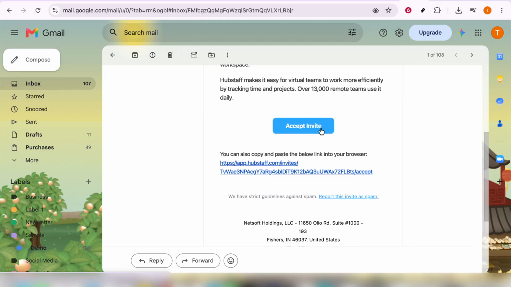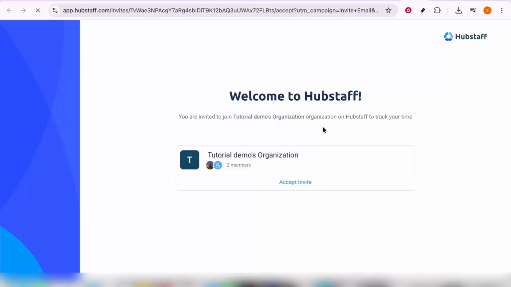Once you've located the invitation email, the next step is to click on it to open. The email will contain all the important information about joining Hubstaff, and at the heart of it, you'll find a button or a link that prompts you to accept the invitation. This is your key to starting your Hubstaff journey. So go ahead and click on Accept Invitation. Clicking this link will direct you to the Hubstaff platform, where you'll be guided through what to do next. Now you're on the right track.